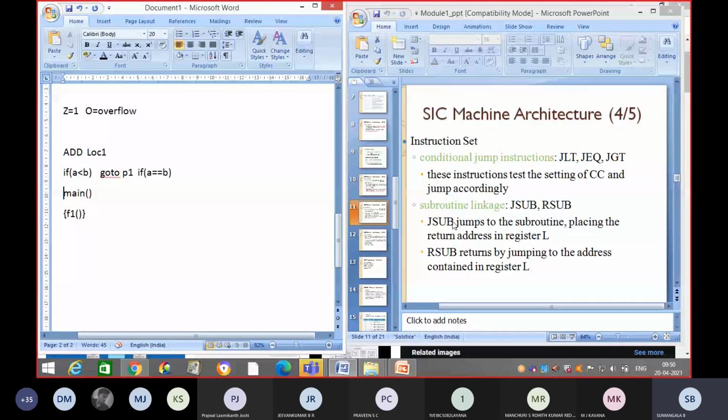So what will happen when this JSUB is called? It is going to place the return address in the linkage register L. I told you what we mean by linkage register. So when this JSUB instruction is called, it stores the return address onto the linkage register L. And when we use this RSUB instruction, the control will jump to the address specified in the linkage register L.